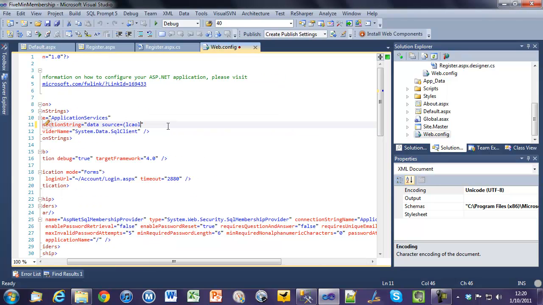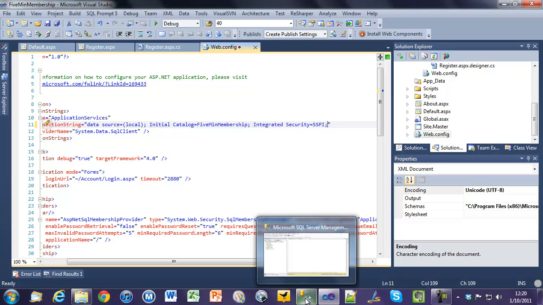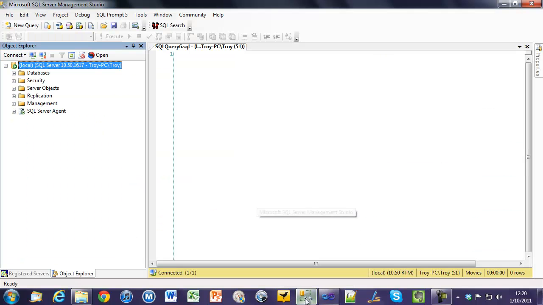So let's go up and edit this connection string so that we connect to our local data source. We are going to set the initial catalog so that it uses 5-min membership. And we're going to set integrated security on so that we don't have to worry about doing things like creating accounts right at this point. Beautiful. So let's jump over to the SQL Server.